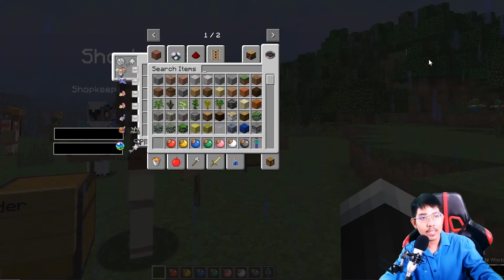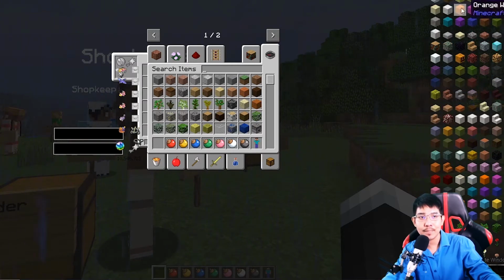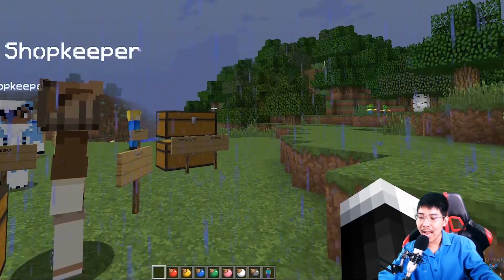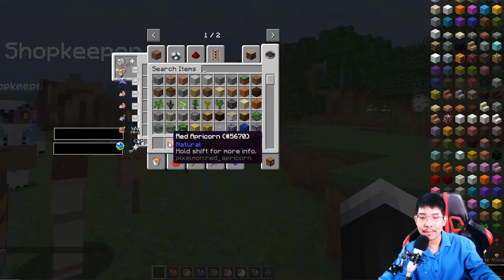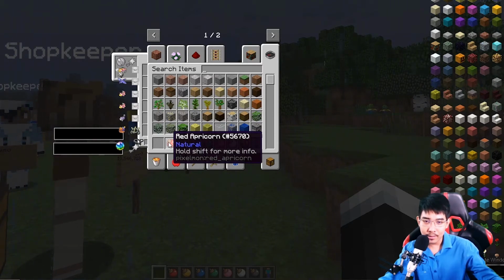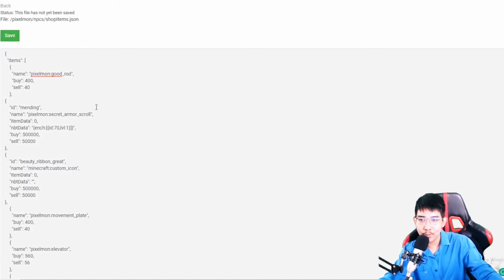By the way, another mod that also helps you a lot is Just Enough Items. This mod is really useful. In order to enable the tooltip, you want to press F3H. F3H will show you the tag, so you want to copy that. Pixelmon red underscore apricon. Okay, let's go and do that.